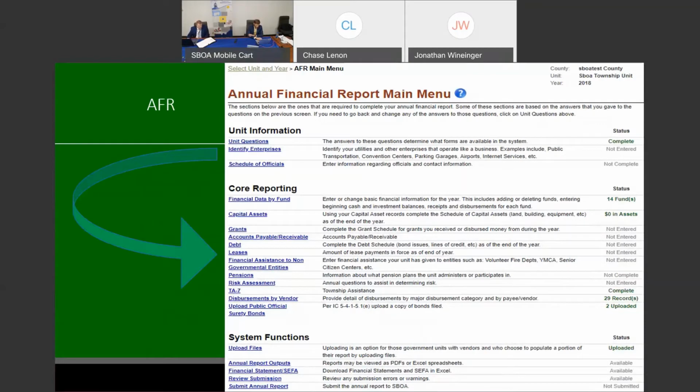So this is what the AFR main menu looks like. I have this arrow here to point out that the unit questions in Gateway affect what reporting sections show up. So if you answer yes to having capital assets, then the capital assets section will appear here. So if you come to a section where you don't have anything to enter, go back to the questions and review your answers.